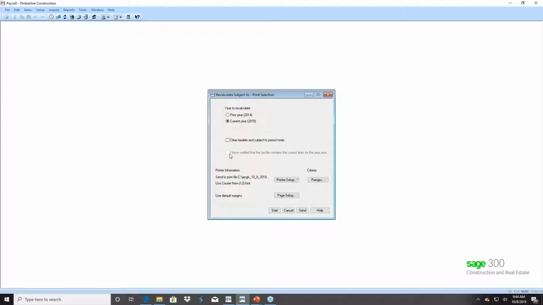If you only have the one current or history file, you need to check the box to clear taxable and subject to period totals. Otherwise, it will double up the amounts that are on the employee record. So if you forget to check that box, and then you run reports afterwards, and you see that your amounts are doubled, don't panic. You can run this task as many times as you need to. Just run it again, and this time check the box, and it will zero those amounts out, and it will rebuild them based again on those check records.